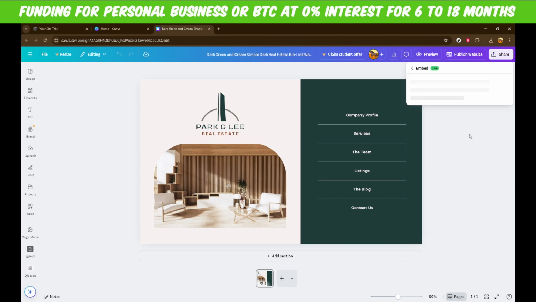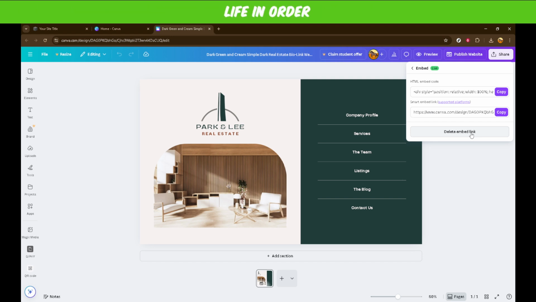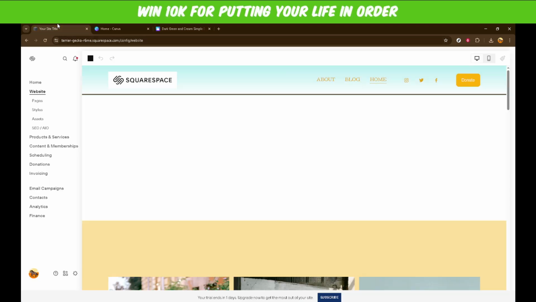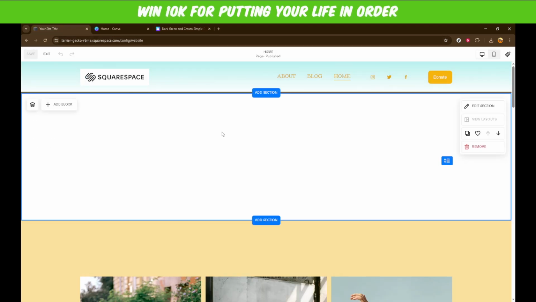This is a crucial part of the process, as embedding allows you to seamlessly integrate your Canva design into another platform, in this case, Squarespace. After selecting Embed, you will see the option to copy the embed code. Click on Copy to capture this code into your clipboard. Make sure not to alter this code in any way, as it contains the essential data needed for correctly viewing your design on Squarespace. Now, let's move on to Squarespace.